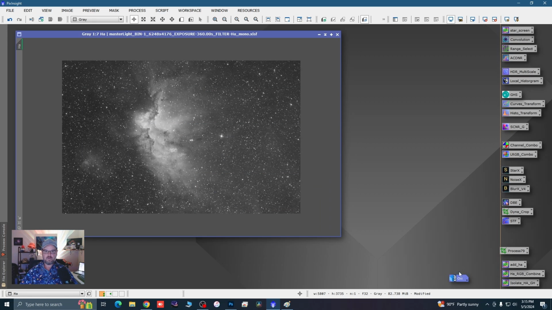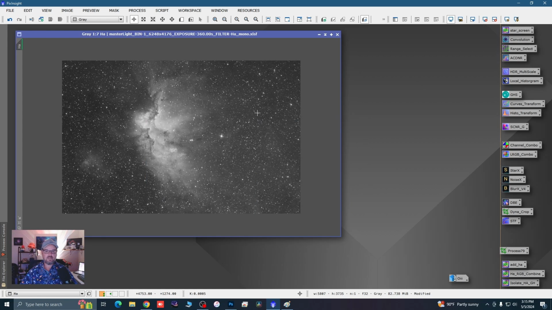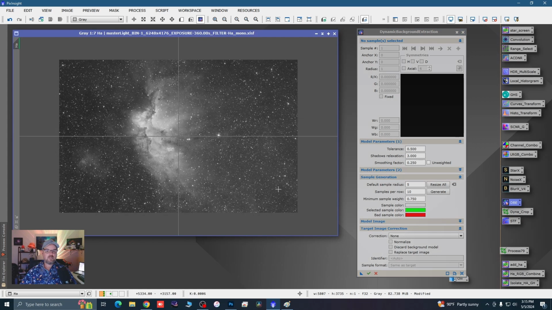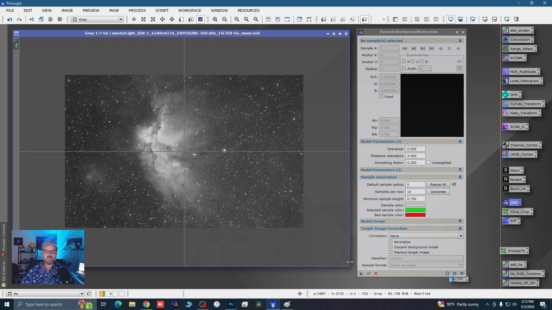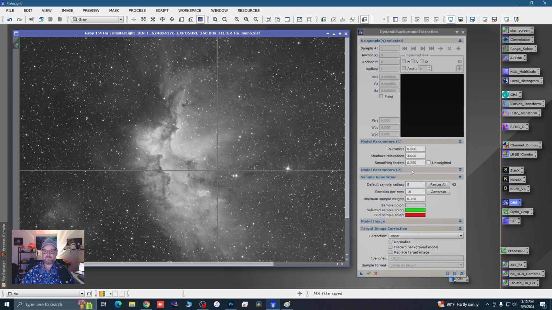Step one, cropped. Step two, let's run a dynamic background extraction, even though, yeah, let's just do it. Let's just do it. And then we'll get into the magic. Like, man, why didn't you do this stuff before you started recording? You know? Like, why are you boring us with this stuff? Because astrophotography is boring.